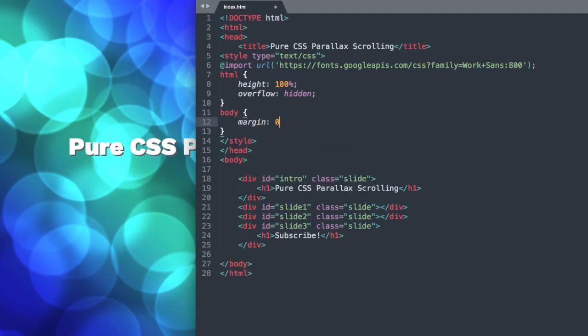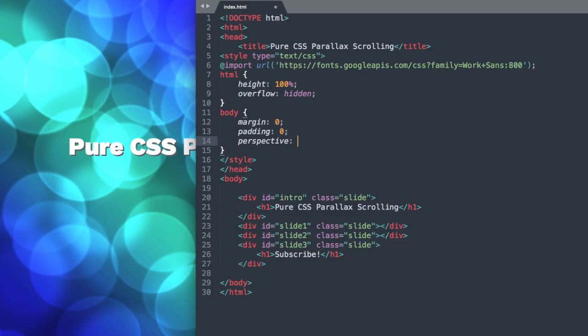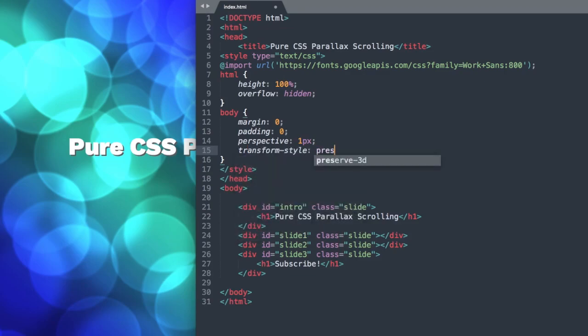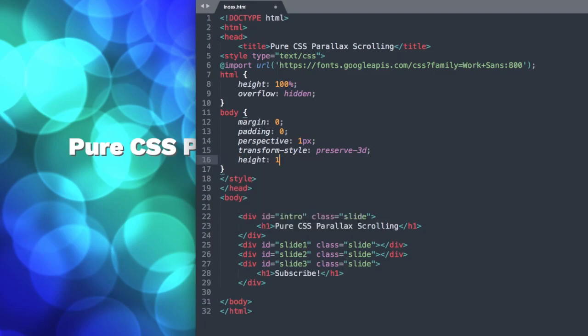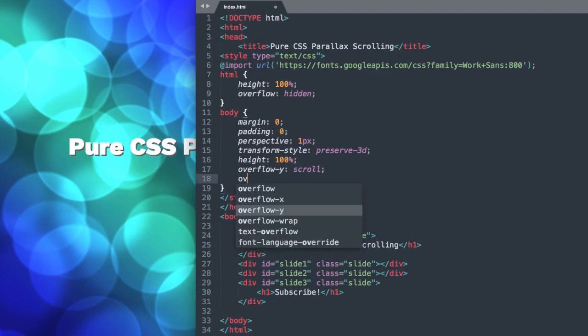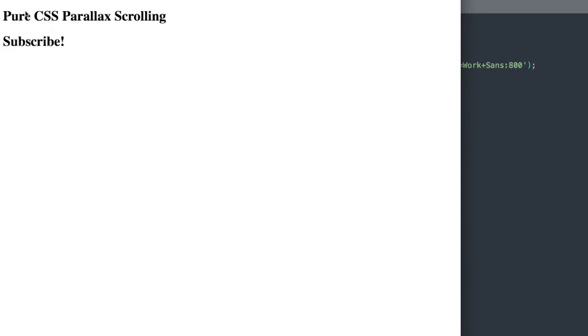Okay, and now let's drop down to the body. I'm going to say margin 0, padding 0 to get rid of any inherent margin or padding for the body section, and then we'll say perspective 1 pixel, transform style preserve-3d, height 100%, overflow Y scroll, and then overflow X hidden. So scrolling on our y-axis, hidden on our x-axis.